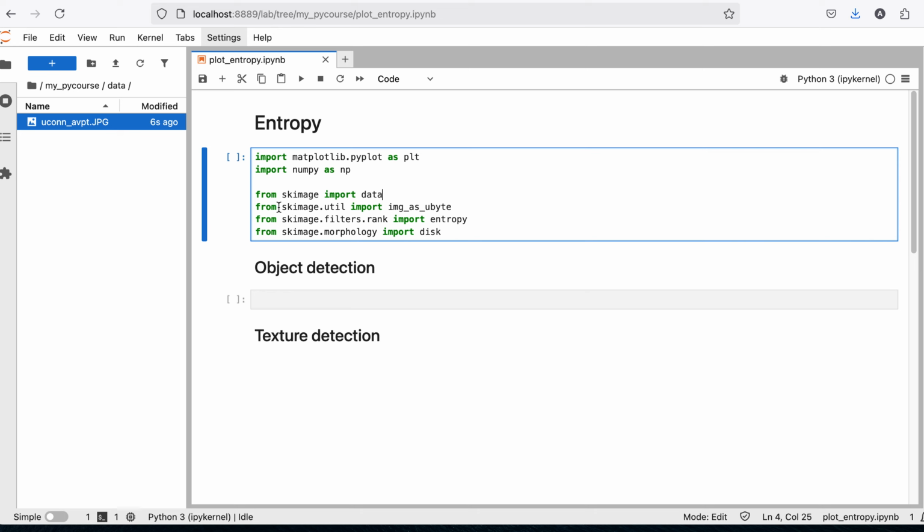And we also use img_as_ubyte, which is just a way of converting the image type from float to unsigned integer 8, and this is in the scikit-image util. And then we'll go to the filters, which is what we're talking about in this particular tutorial. From filters in scikit-image, we'll go into rank and import entropy.